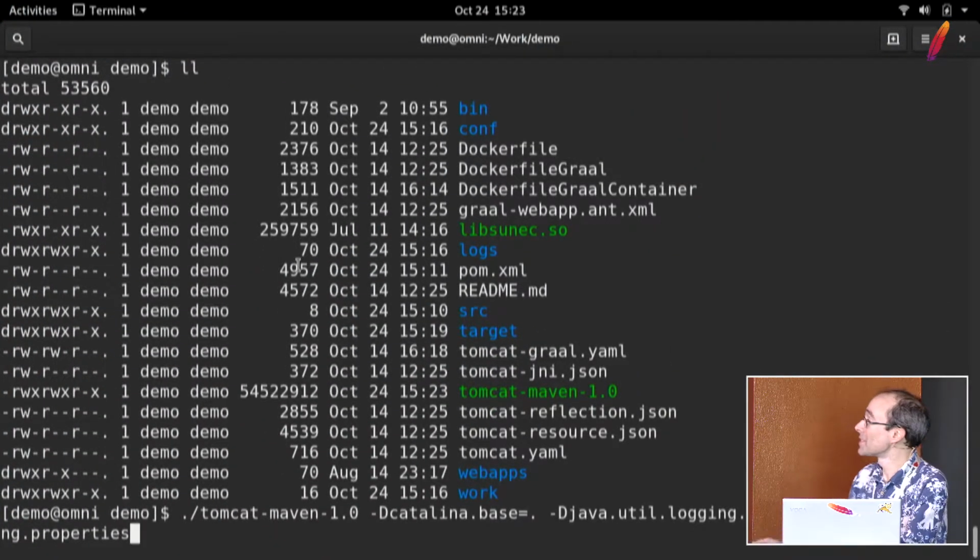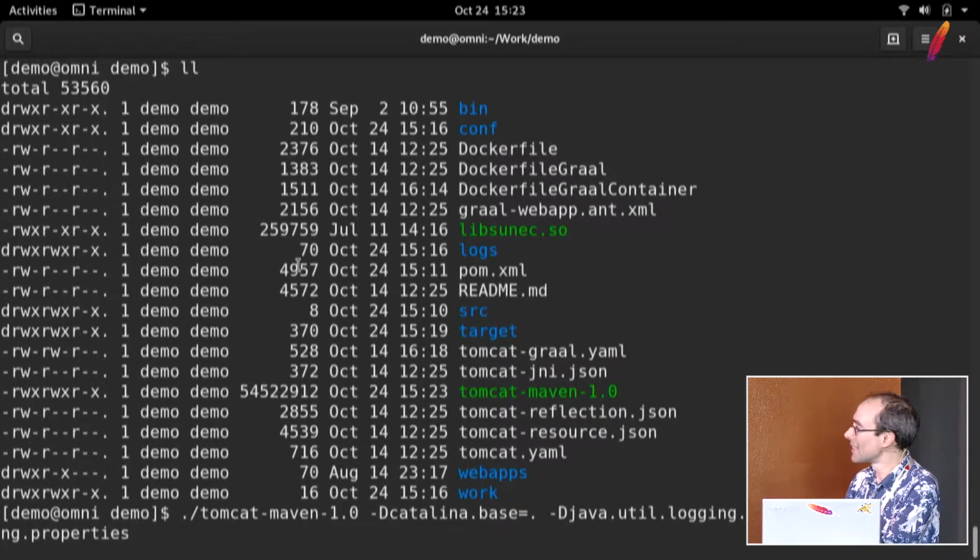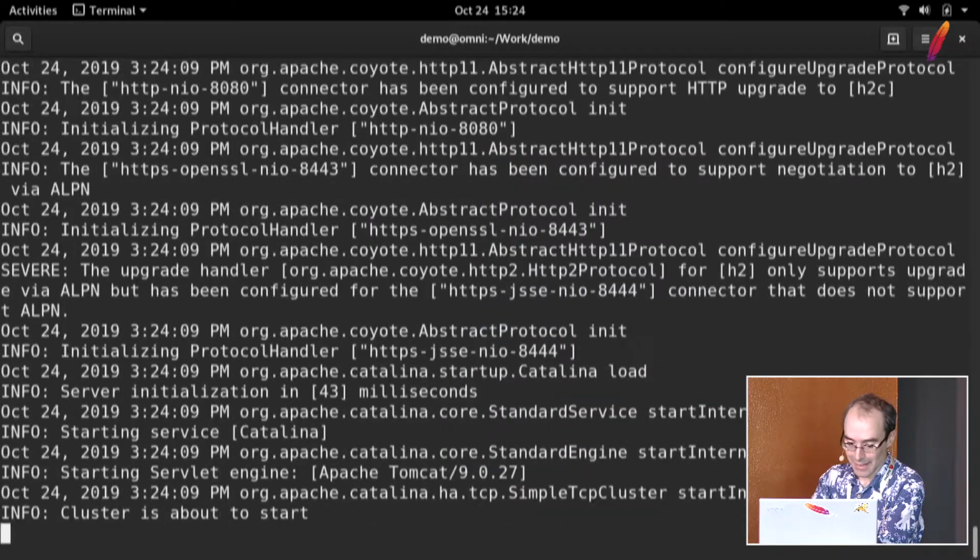So the arguments are the same as the regular Tomcat. I have my logging config file. If you'll notice, there's one thing missing: the log manager, because it's incompatible with Graal. So no JULI log manager. You have to use the default Java util logging log manager with Graal. Otherwise, you get the Catalina base, and you just run it like you would for a normal executable.